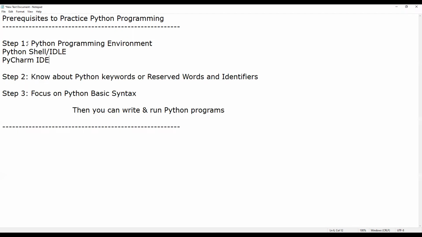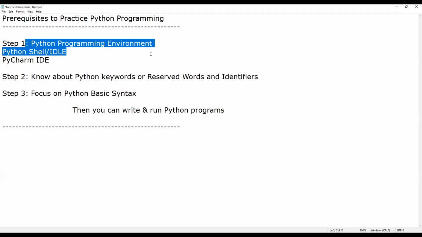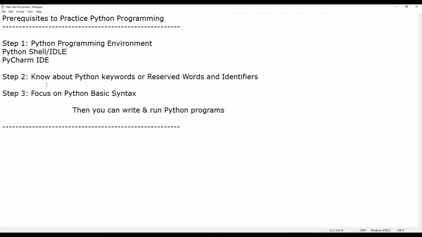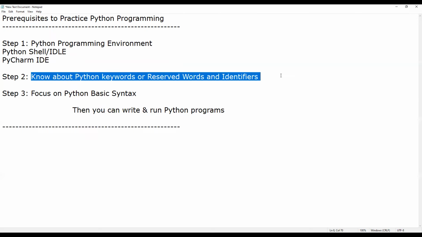Okay. First, focus on Python programming environment setup. Python installation is very simple. Within 2-3 minutes, below 5 minutes, you can download Python software and install. I think at maximum it takes 5 to 10 minutes. Okay. Next, know about Python keywords and reserved words.